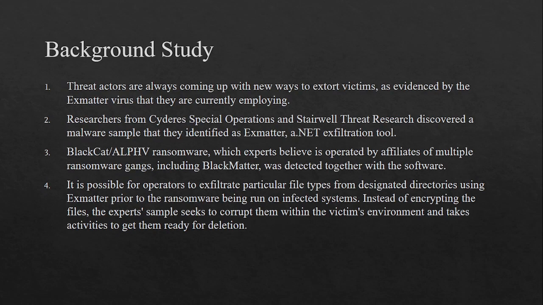So this is my background study. I have studied the work of a few researchers, and I have also read a few research papers. The first one I'm going to talk about is the Exmatter malware, which you can call a virus or a trojan. Threat actors have been extorting victims with this a lot of times.